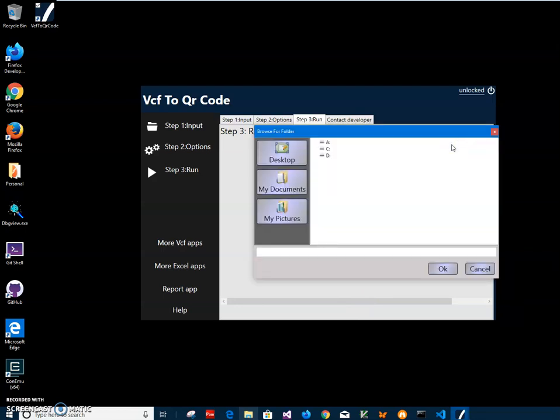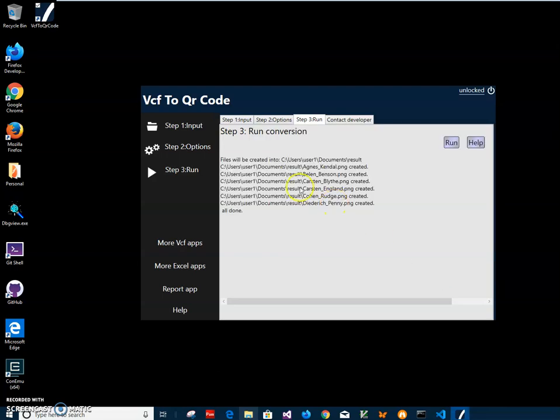I'll click it. And now it's asking me to select a folder. Because I selected many VCF files, it will create many QR codes, one for every VCF file. Because every VCF file is a business card, we need different QR codes for different business cards. And so I'll select my documents, should be a result folder I created for this testing. Result, yeah. And click OK. And it will say that files will be created into result.